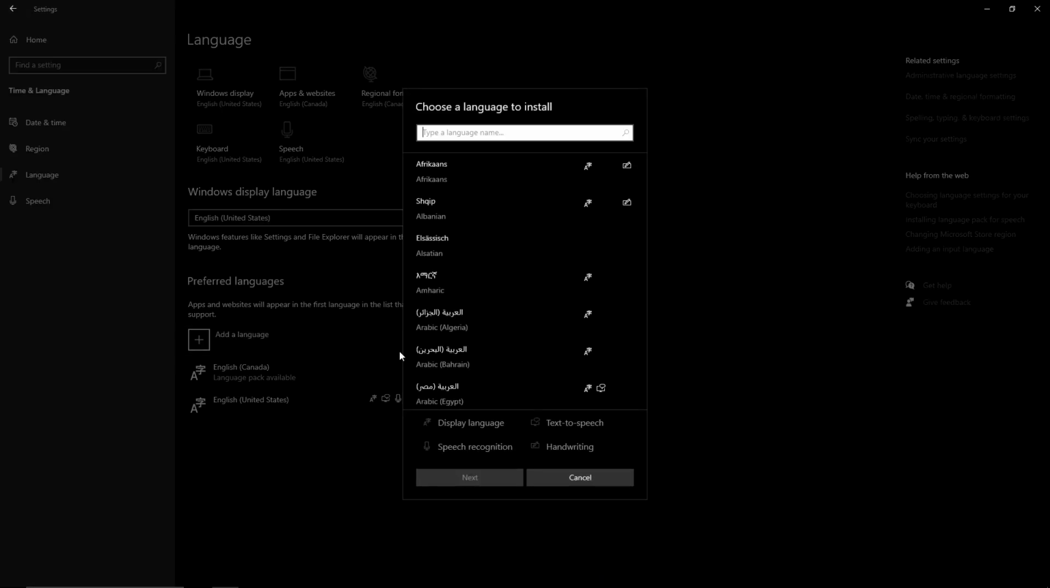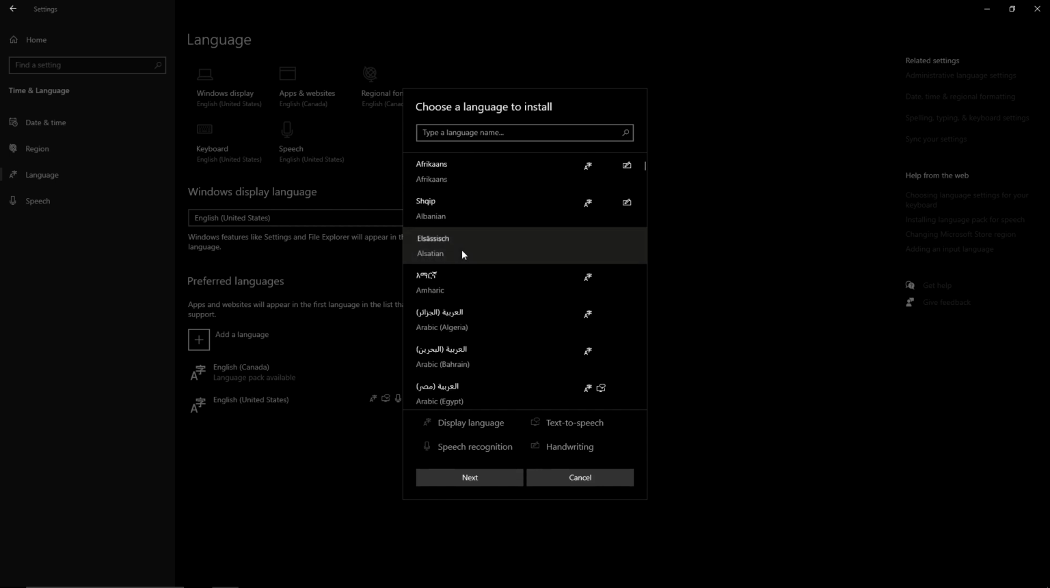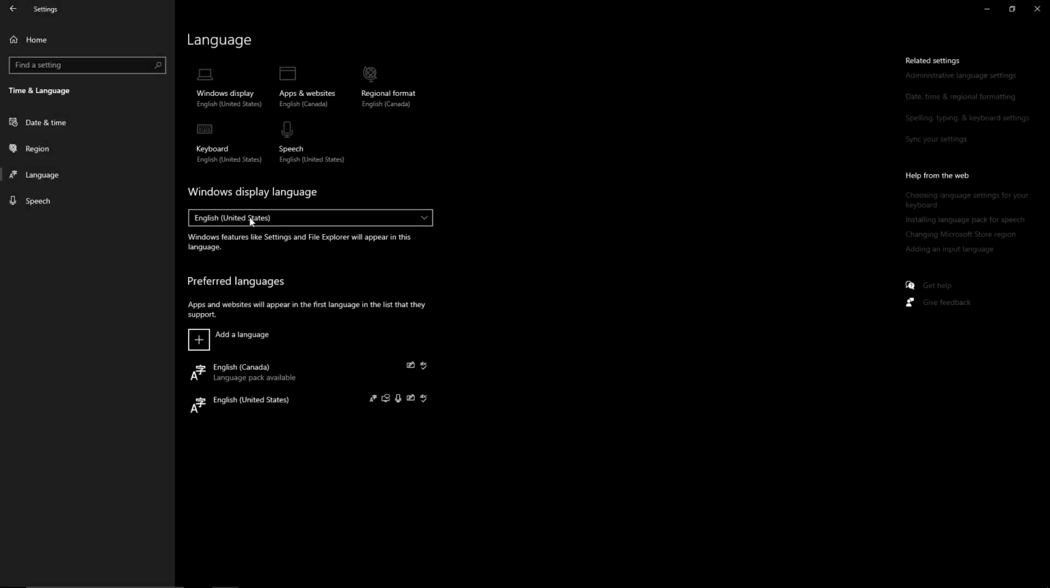So if you click on that, then you'll see that you have a variety of languages to choose from. When you have selected one, you can click Next, and then it will show up in your languages here in the drop-down box. So you can just click that and select the new language. That's all there is to it.